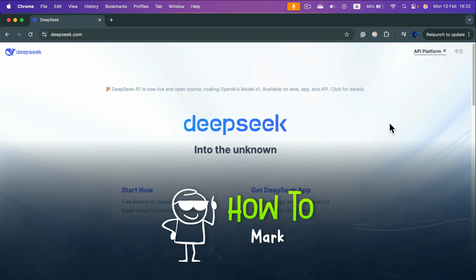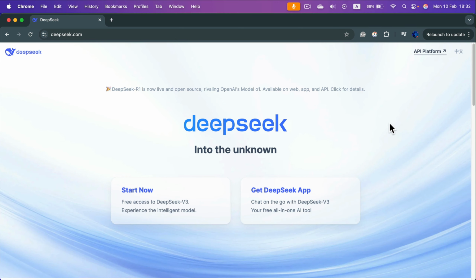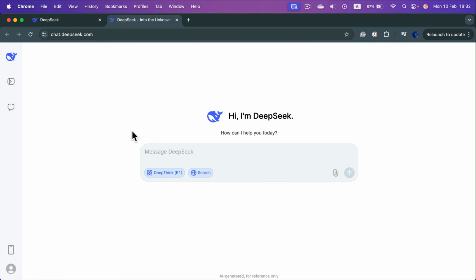DeepSeek AI is really good in solving math problems. So how can we use this Chinese AI to solve it? First, you need to head to deepseek.com and click Start Now. If this is your very first time here, you will need to create a new account.